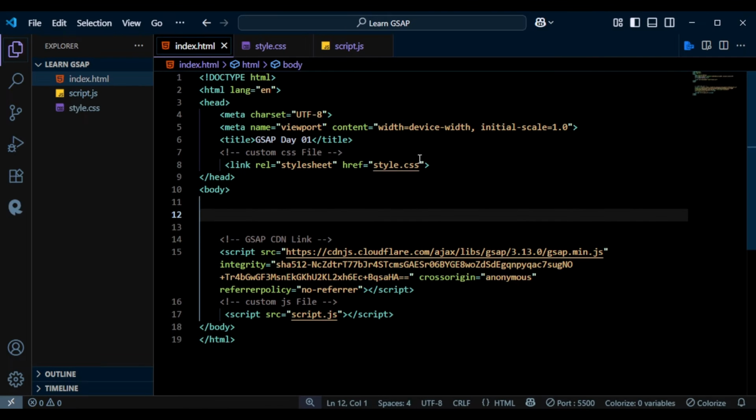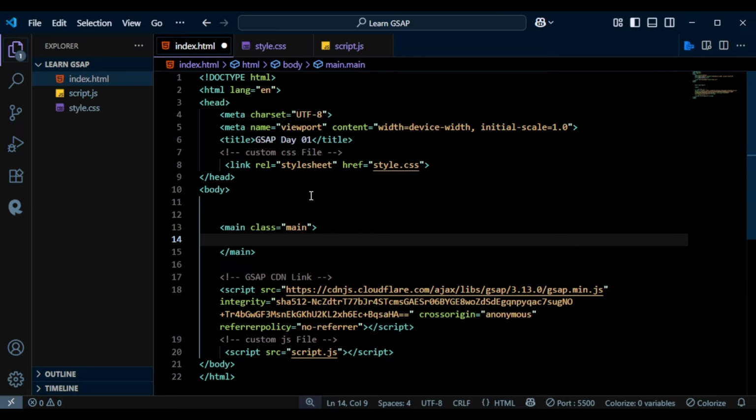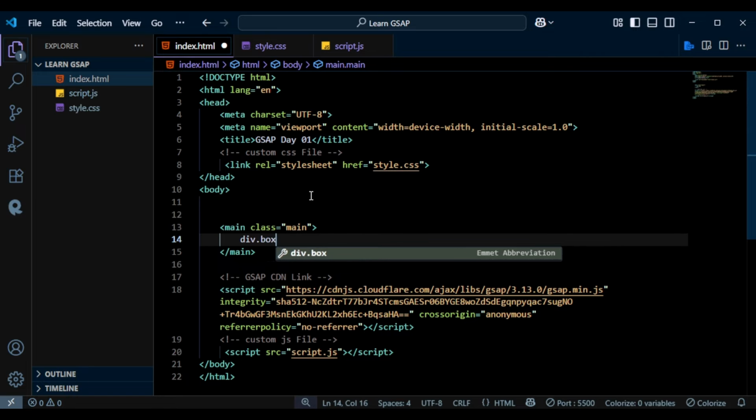Let's now create our first animation, a simple box that moves from left to right when the page loads. So I open my code editor and here you can see I have 3 files. First, the index.html file, second, the style.css file, and third, the script.js file. In the index.html file, first we create a structure, and here we need a box. So I write a main tag and give a class name to main. After that, in the main tag, I create a div tag and give it a class name of box.